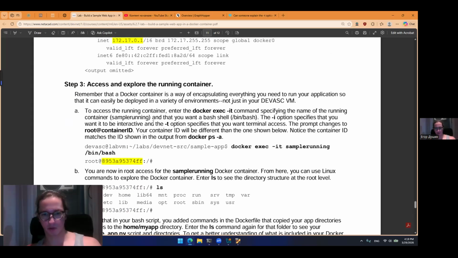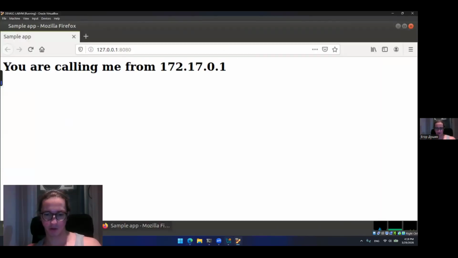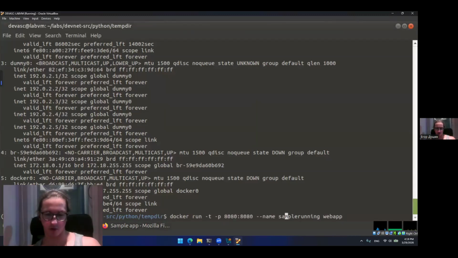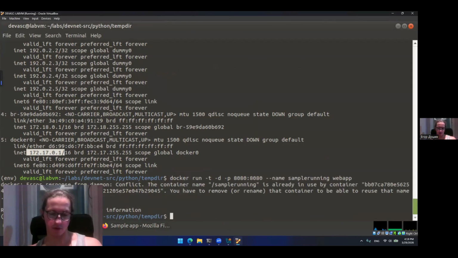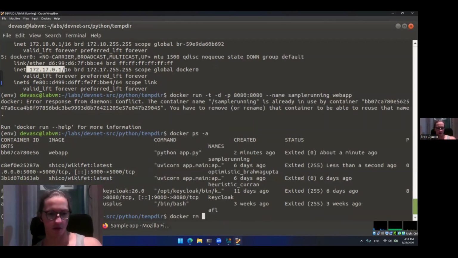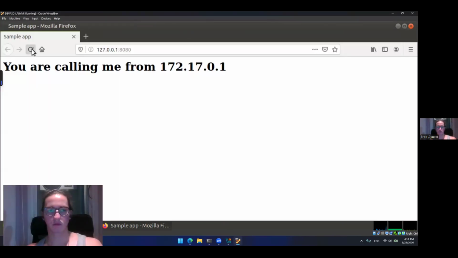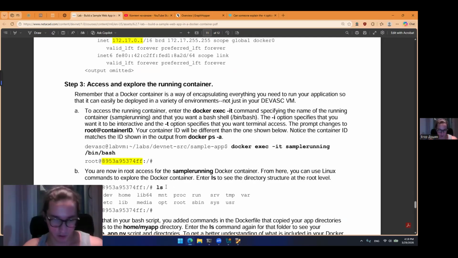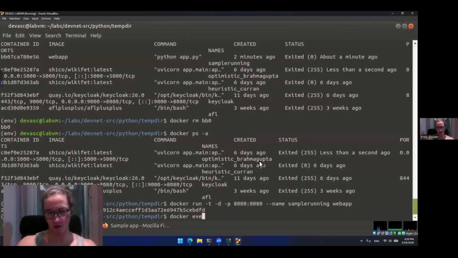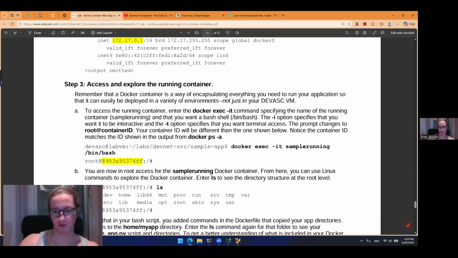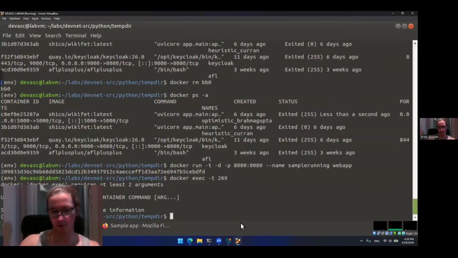What's next? Access and expose the running container. Okay, now let's run it with daemon. Yes, it works. Let's docker exec, like this. Now, simple running. We have bin bash.